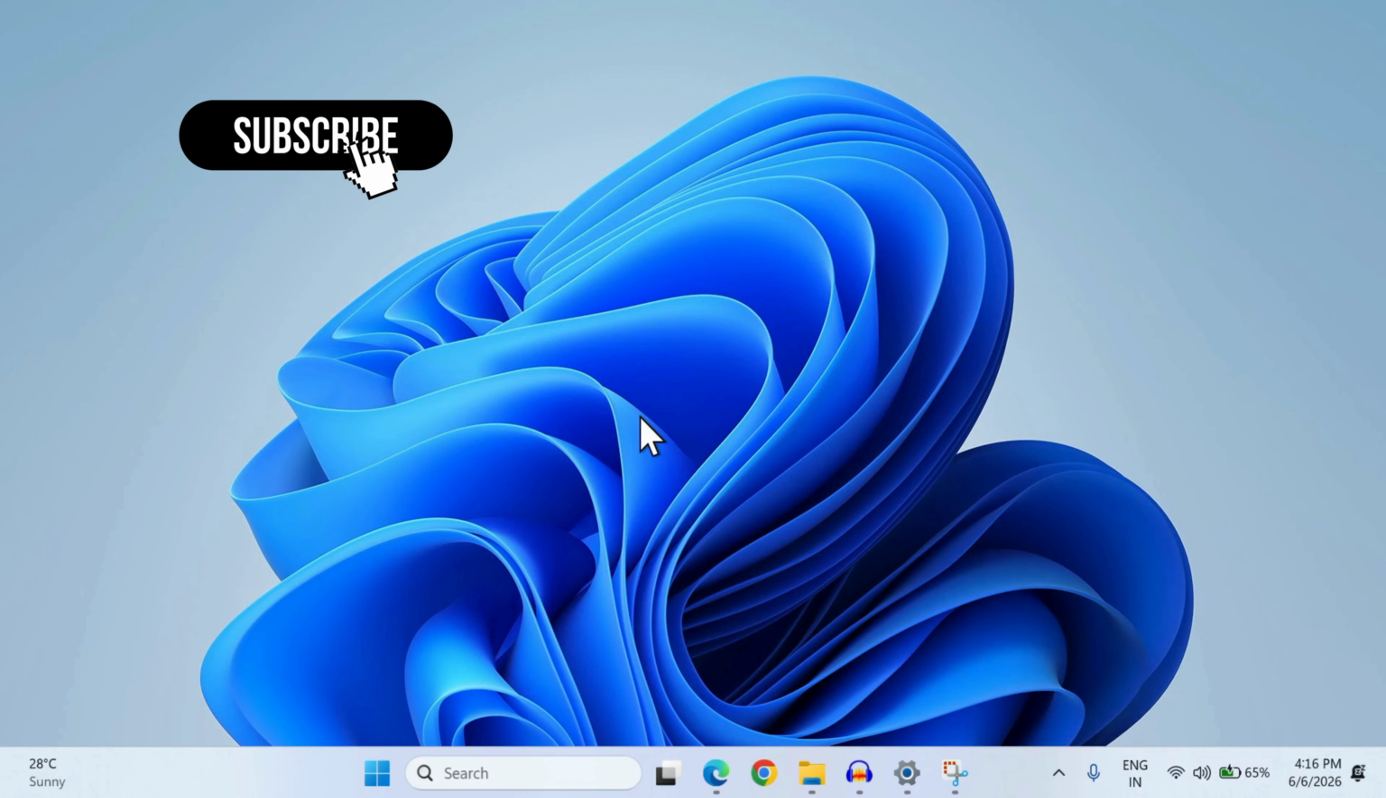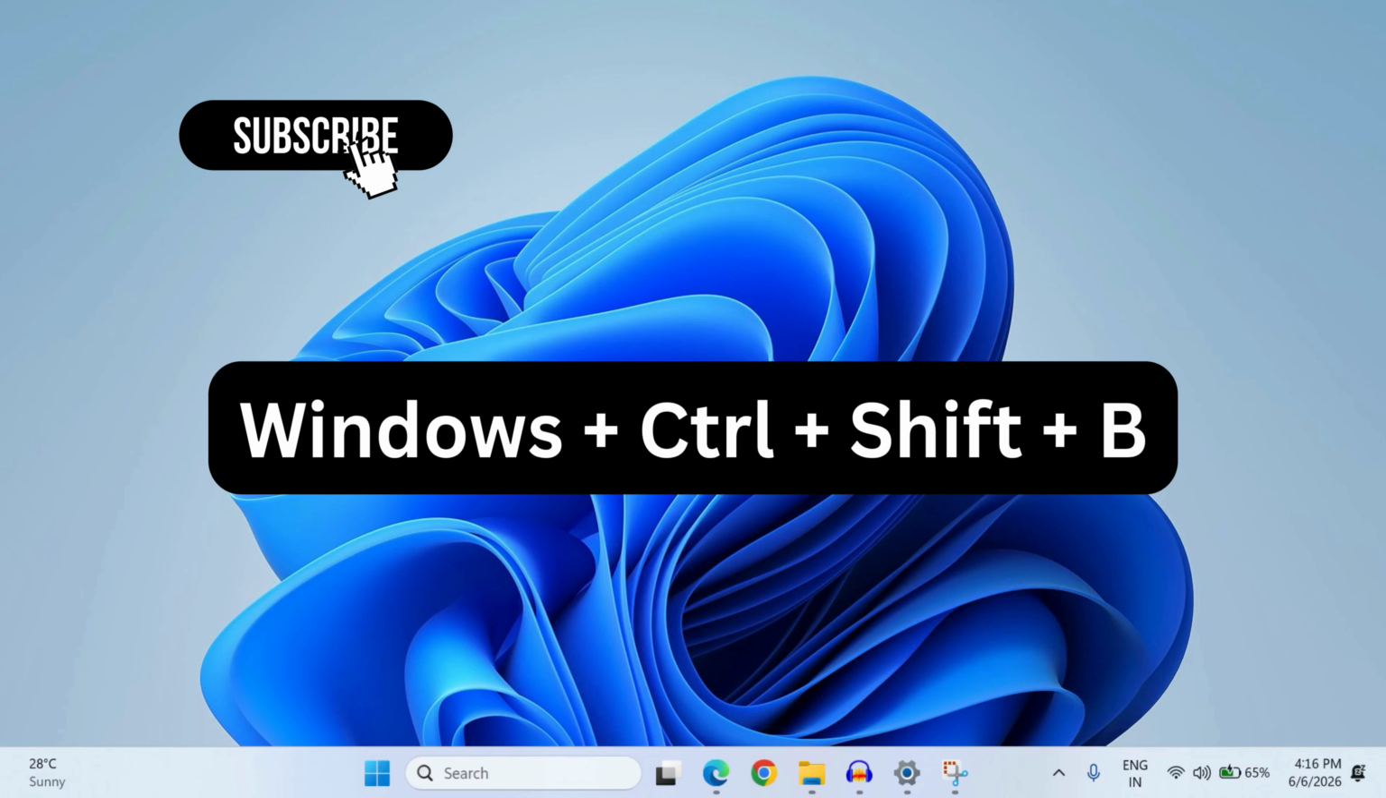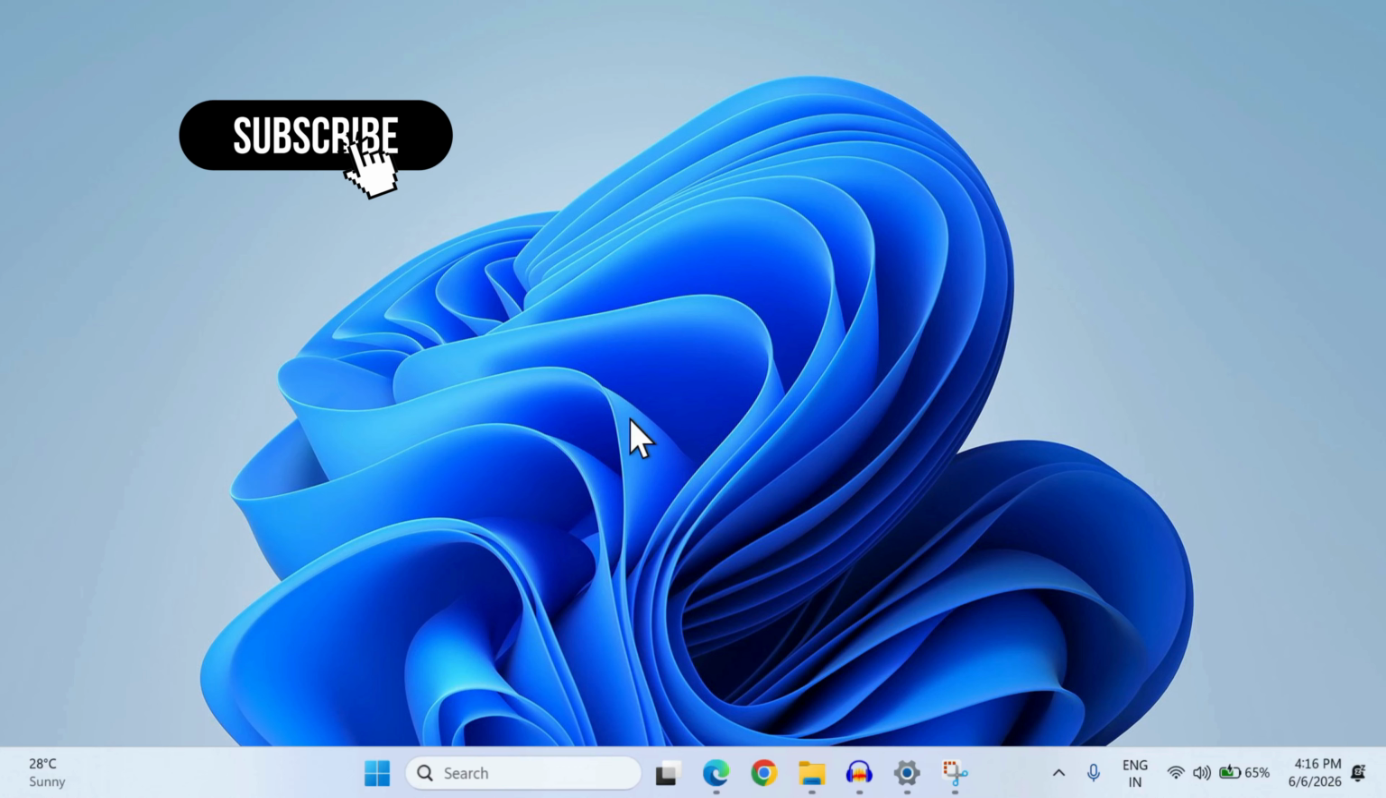If it's not, what you can do is try resetting the graphics driver on your MSI laptop. For that, you simply need to press Windows plus Control plus Shift plus B together. Once you do this, your screen will flash and the graphics driver will be reset. After that, check if your MSI laptop can detect the external monitor.